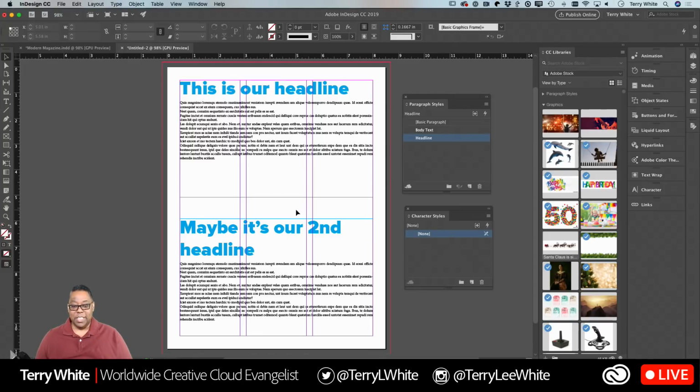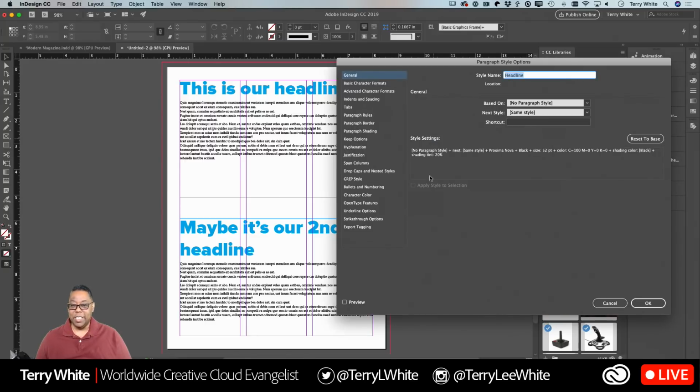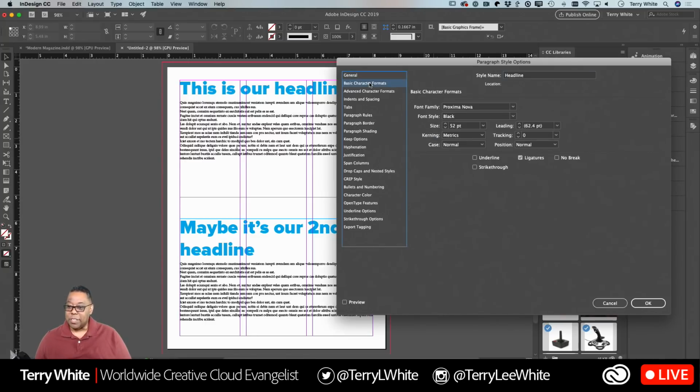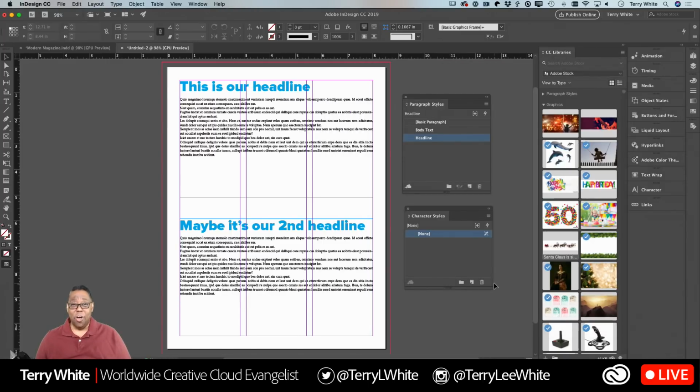All right, so now let's say that the headlines are too big. Same thing. Double click on headline. Go to the basic character formats here. Instead of 52 point, maybe they should be smaller. They should be 40 point. And then when I click OK, it makes all the headlines throughout the entire document 40 point instead of 48 point. And once I save the document, the headlines are saved. Oh, they don't like Minion Pro, or it's too small, or it's hard to read, or whatever. Maybe they want a sans serif font instead.